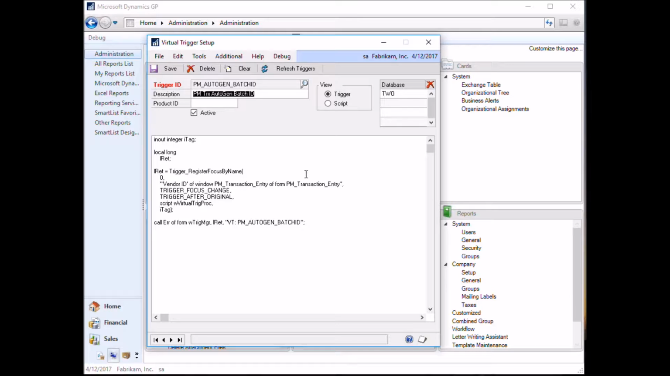We'll look at the virtual trigger setup window. There's just a couple little things in here we'll take a look at. We're not going to explore the scripting in too much detail. And then we'll flip over and take a look at what it's actually doing in GP. So the first one we're going to take a look at is the scriptlet that generates the payables batch ID.